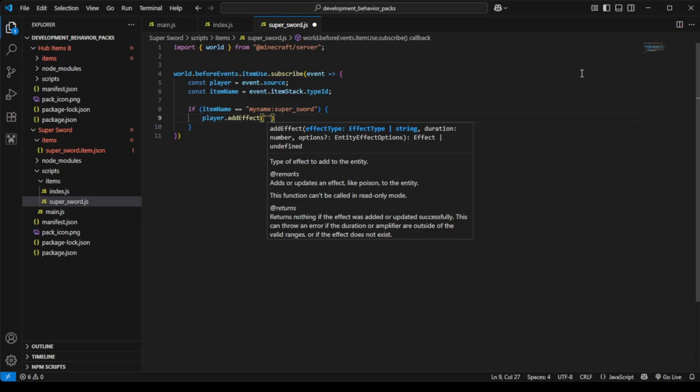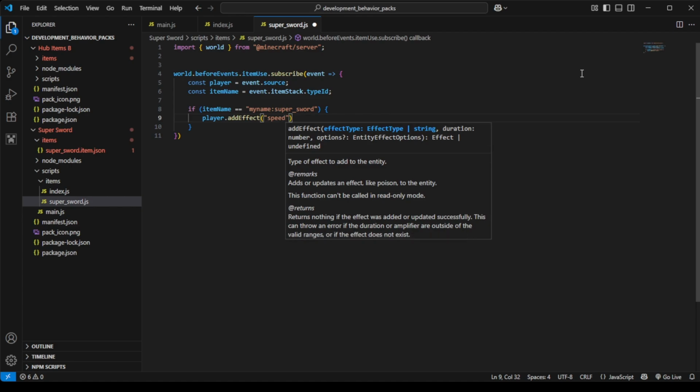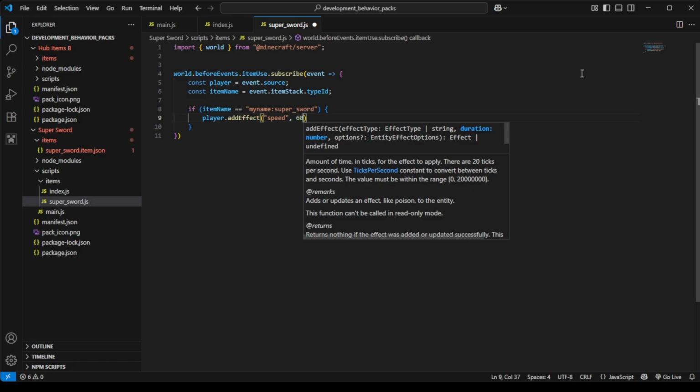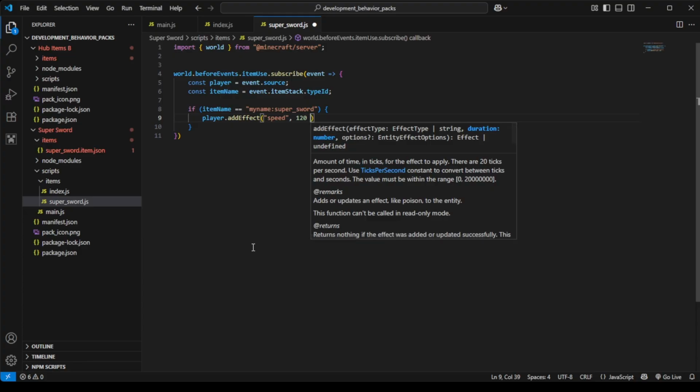But otherwise, we can do speed, and after that, we're going to do a comma, and then a space. Then we need to do a duration. That's how long it's going to last. I'm going to do 60. I think this is in ticks. Yeah, this is in ticks. So that's like 112 ticks. It'd be 120. Yeah, I need 120 is what I'm going to want.